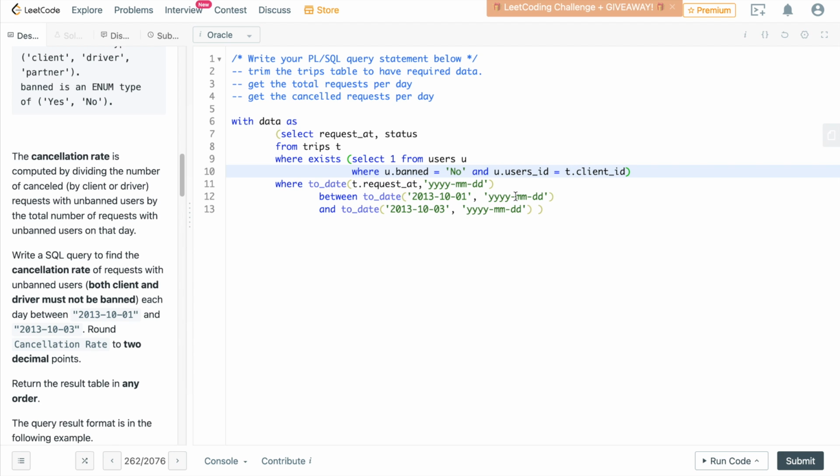So what basically I have done in this exist statement is, and here I need to change it to and. So let me just explain you this exist statement. What I'm doing is, for every record in this trips table, that is for every trip, I am checking if the client ID is present in the users table where the banned is no. So I'm basically checking if the client is not banned. So this is basically how I'm doing this check.